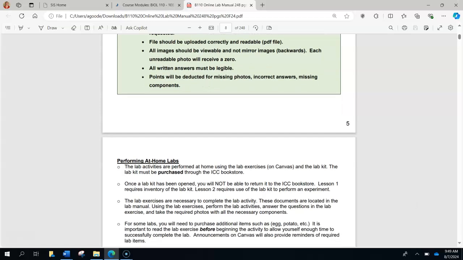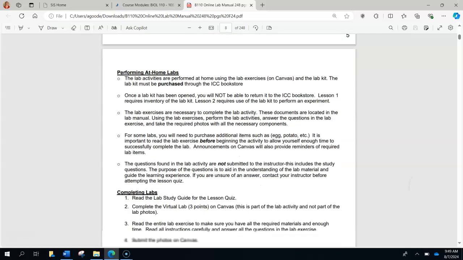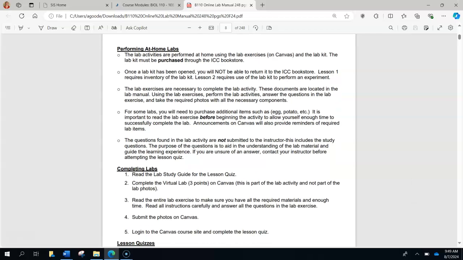If I can't read it, whether I can't read your answers or I can't see it, I actually grade for accuracy. So if it's super blurry or your handwriting's not clear, it's a 0 because I need to be able to read it to grade it. Any missed photos, incorrect answers, missing components, I do deduct points if things are incorrect. But I give you the right answer, which is the good news. So you have that to study with for the quiz.